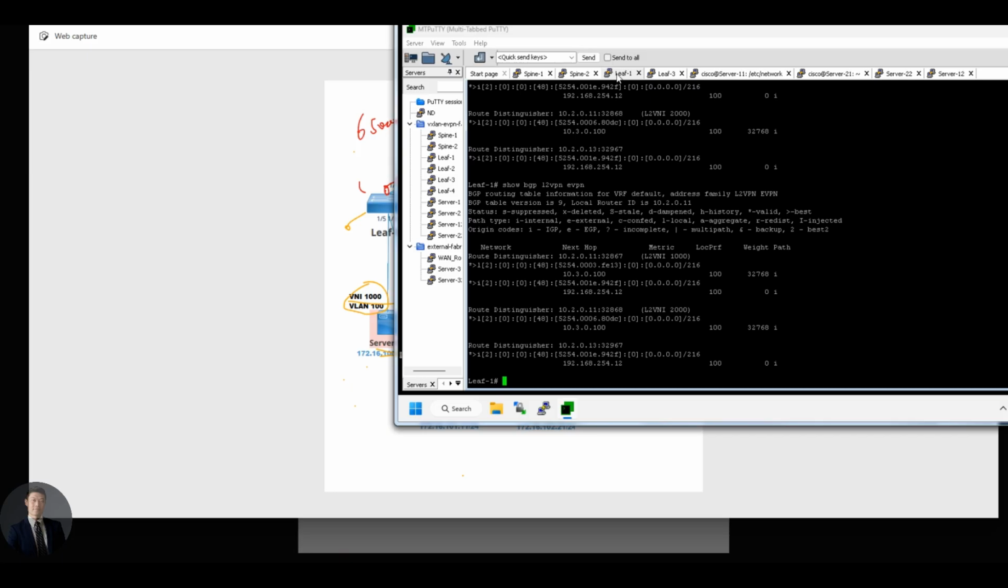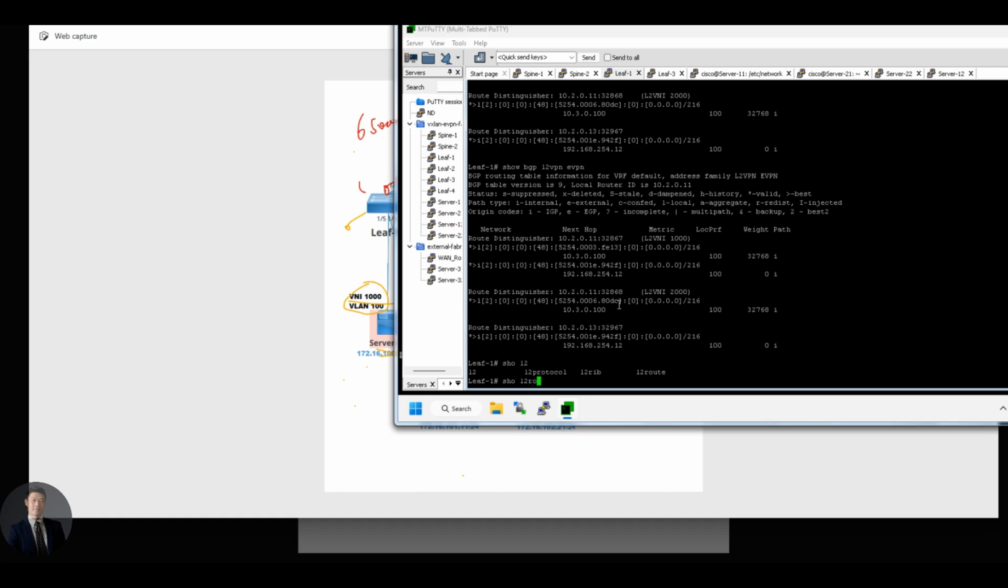The IP here is different because I'm using a primary IP. Don't worry about this for now. I can see the MAC address of my server 12, and the next hop is a remote switch. I can also show the L2 route EVPN MAC all. Here's my server 12. It's my primary IP, don't worry about this, and it's showing the BGP.